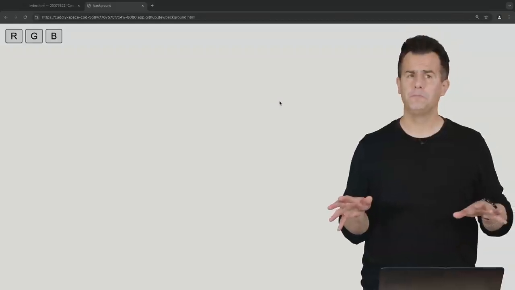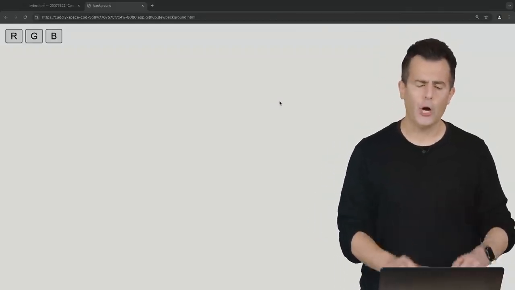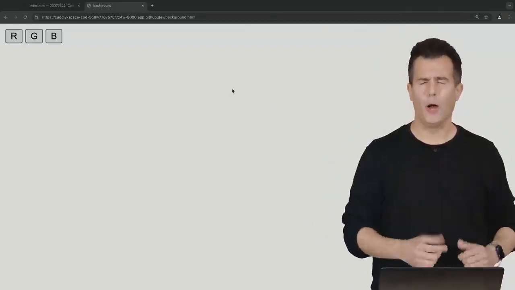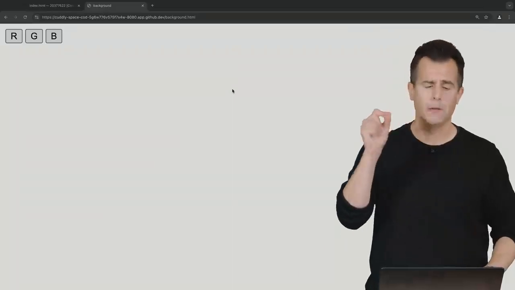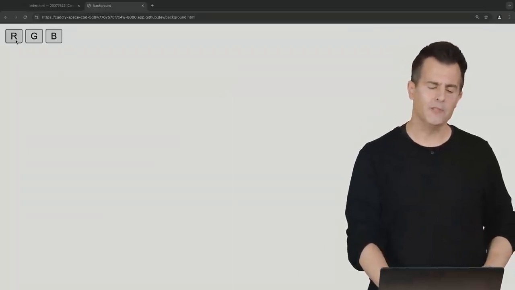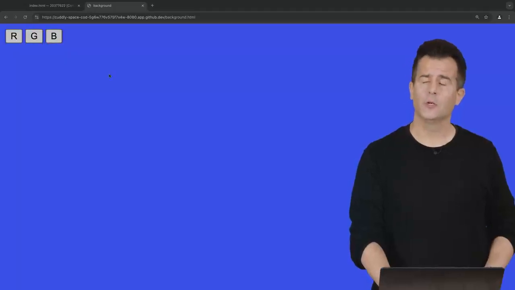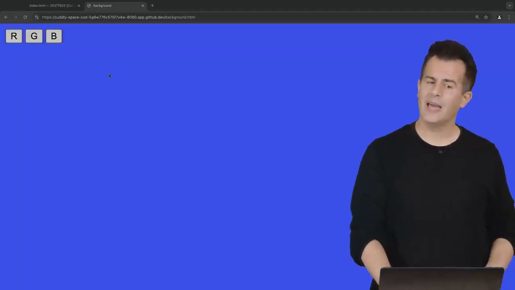This is very simple, but let's see if we can infer how this works. I've got 3 buttons, and they're not rectangular as much as they are square, but that's just because the labels R, G, and B are so short. But watch what happens. R turns my background red. Green turns it green. B turns it blue. Well, how is that happening?